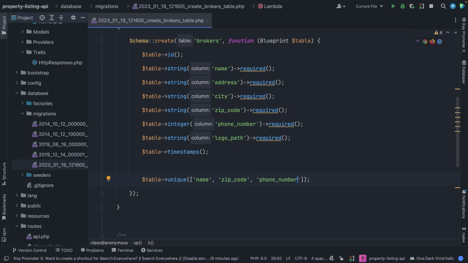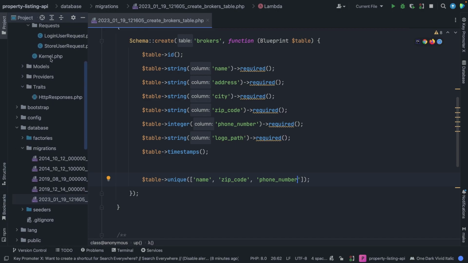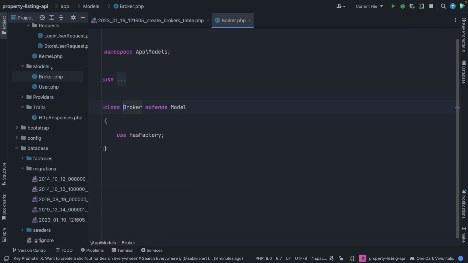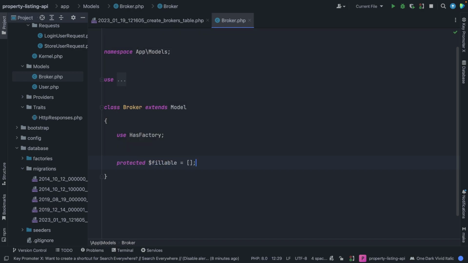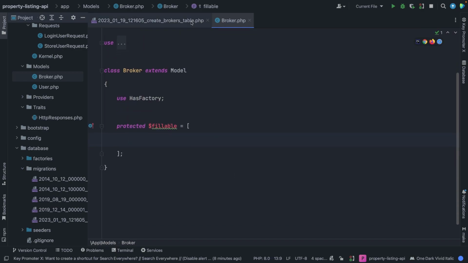Now before I forget, let's quickly make sure that we add the fillable property inside our broker model, since we are going to mark all fields right here for mass assignment. So let's open the Models subdirectory and the Broker.php. Right under our HasFactory trait, we're going to define a new protected $fillable, which is equal to an array, where we're going to pass in all the fields that we defined right here. So let's say the name, we have the address, we have the city, we have the zip code, the phone number, and we also have the logo_path.